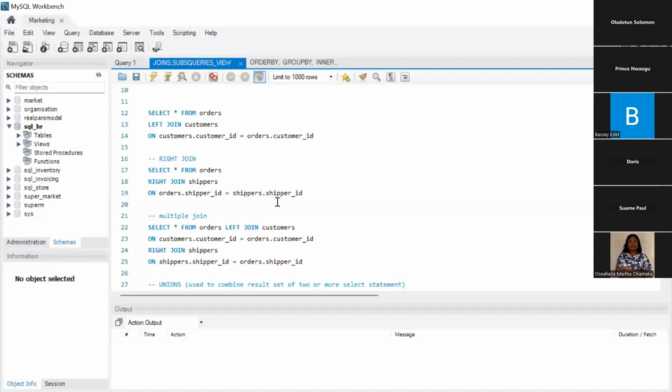The multiple join is like doing both things inside one. So as you can see here, you have select from orders, then left join them to the customers. And then on that, this is what you're supposed to produce: the customer ID equals the order ID. Now, what you're seeing here is customers. In customers, the customer ID is what? The primary key. So you are definitely identifying the primary key in this case.